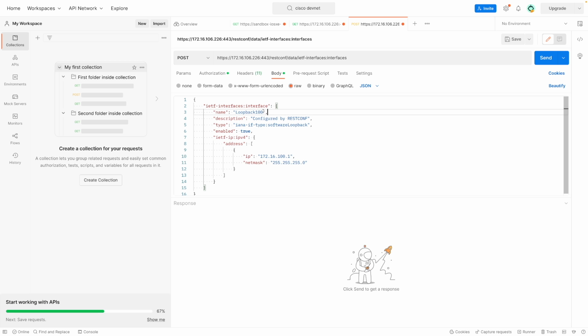Instead of saying loopback 100, let's say we want to create loopback, to make it easy to recognize, we'll say loopback 123. And instead of saying configured by RESTconf, let's say configured by Kevin during Cyber Monday demo. And let's give it a different IP address. Let's say its IP address is 123.123.123.123. I'll leave the subnet mask as it is. I think we're good. Let's send it.